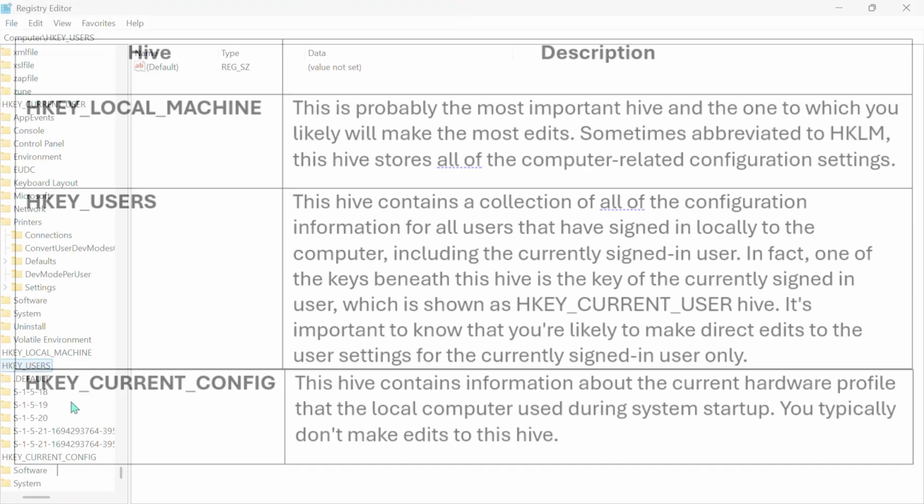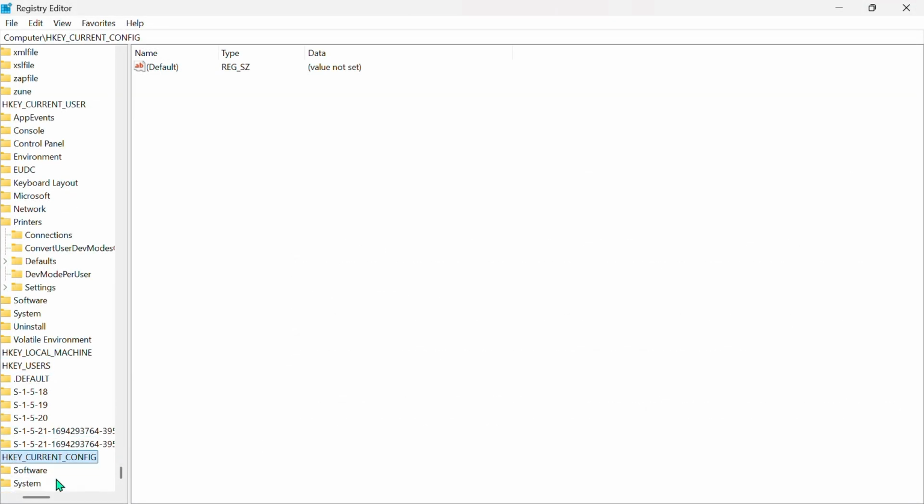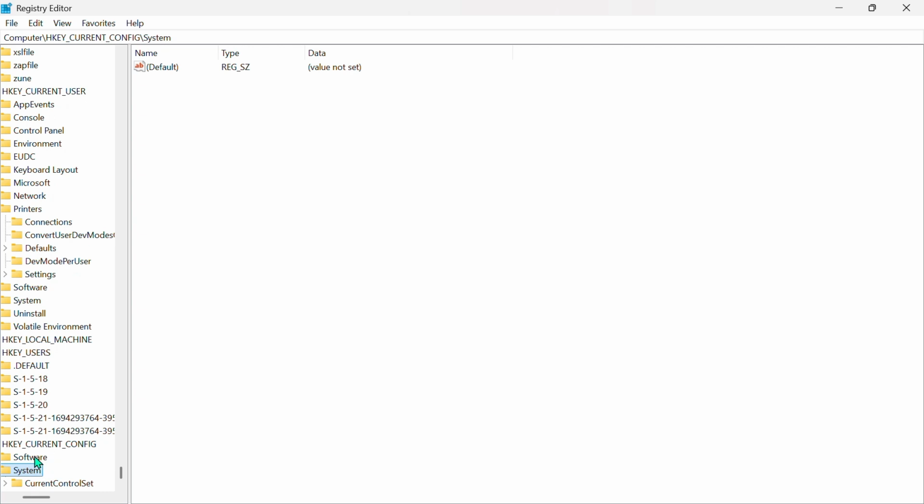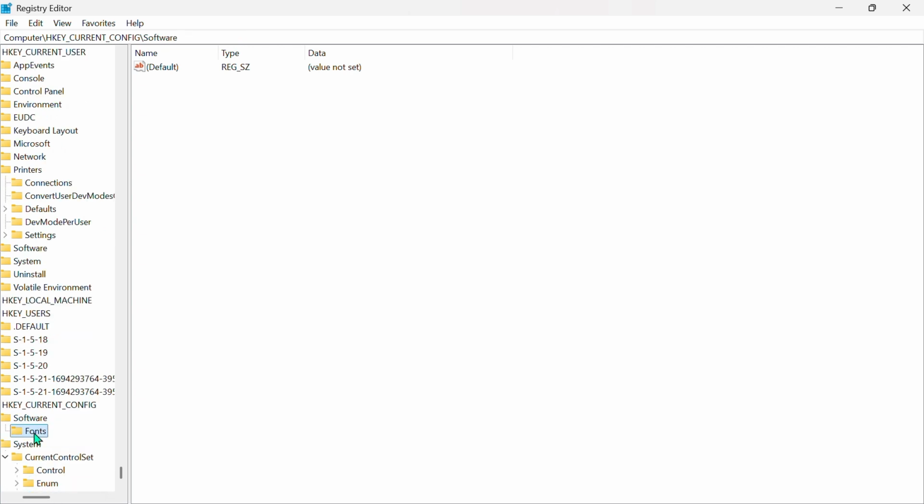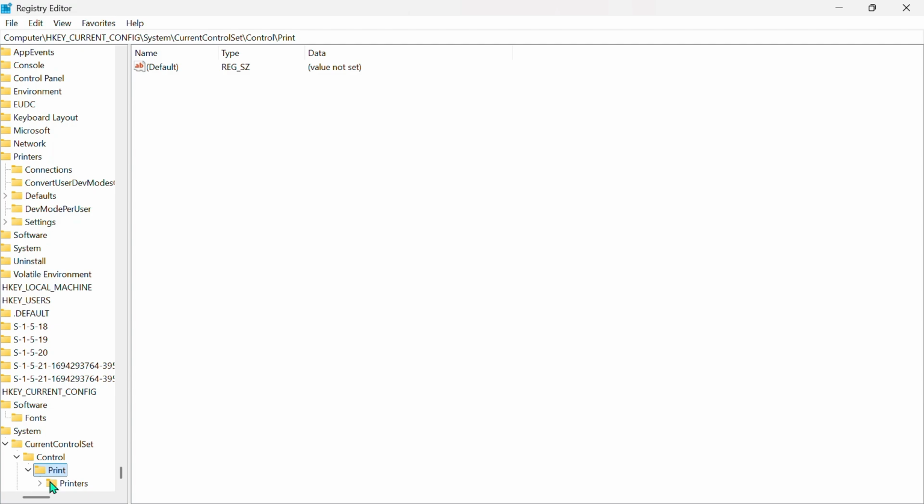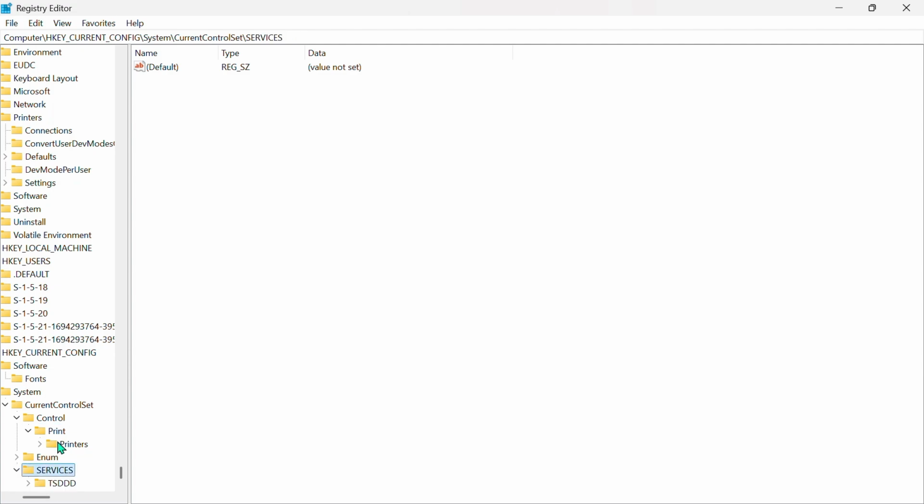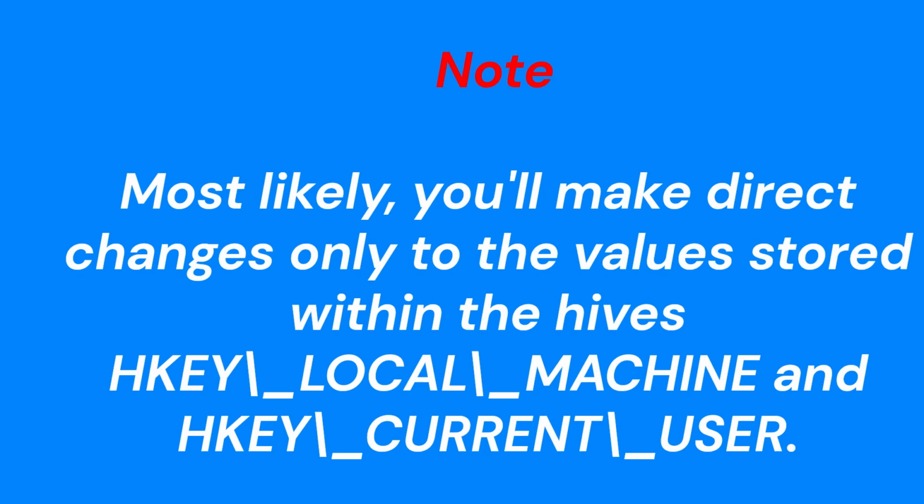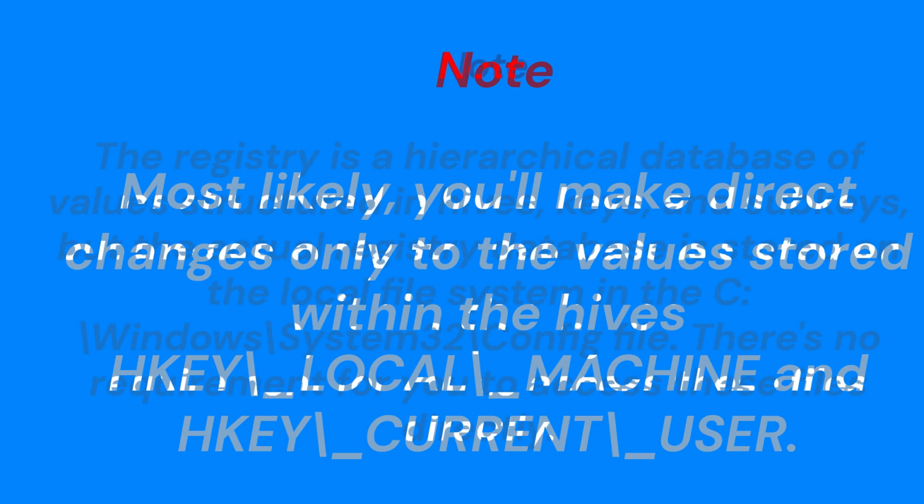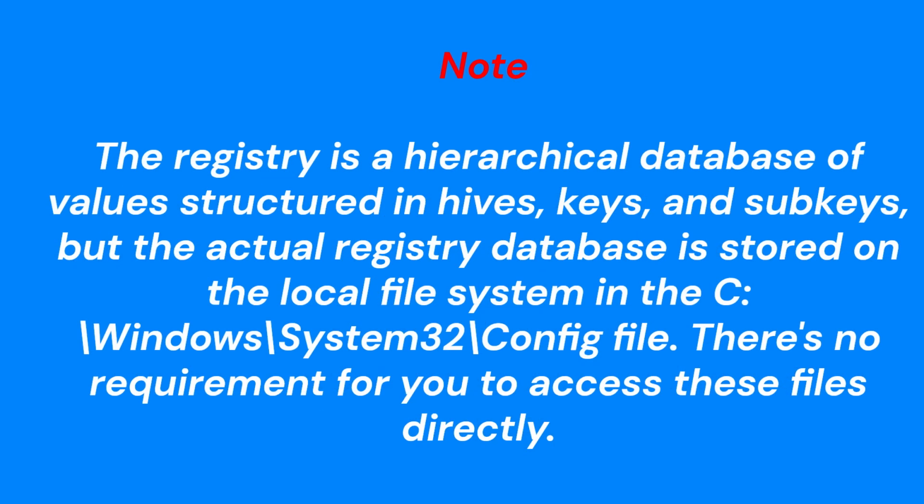It's important to know that you're likely to make direct edits to the user settings for the currently signed-in user only. HKEY_CURRENT_CONFIG. This hive contains information about the current hardware profile that the local computer used during system startup. You typically don't make edits to this hive. Note, most likely you'll make direct changes only to the values stored within the hives HKEY_LOCAL_MACHINE and HKEY_CURRENT_USER.